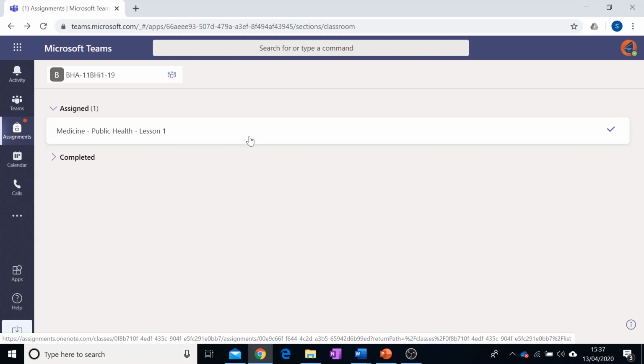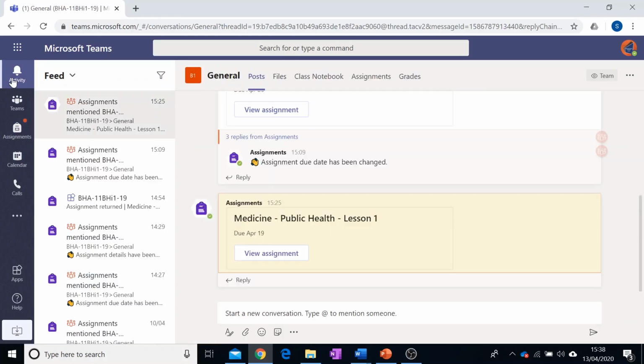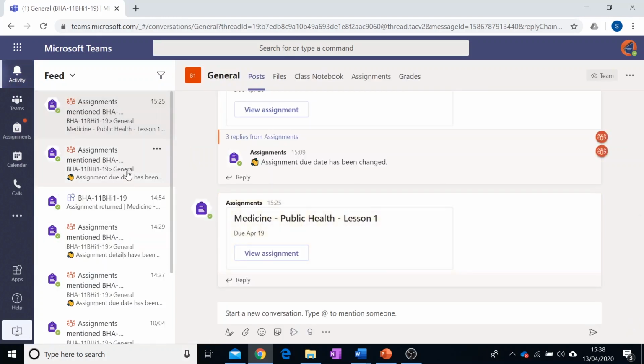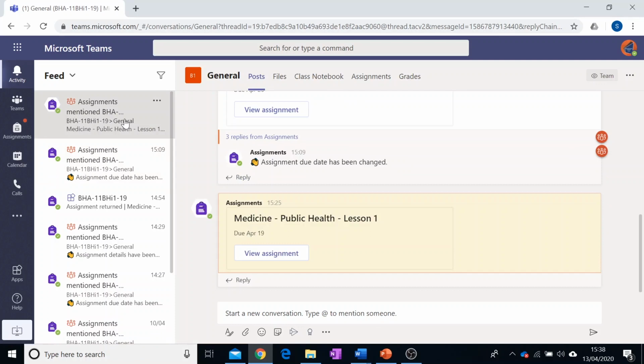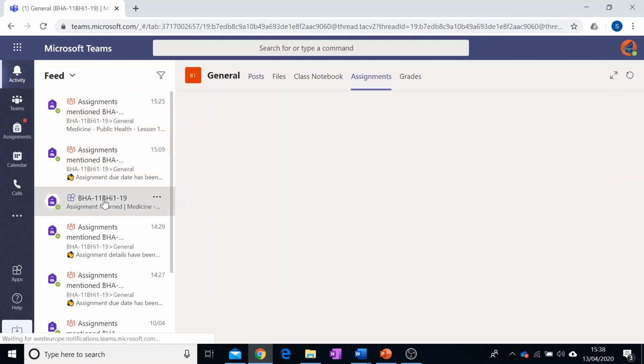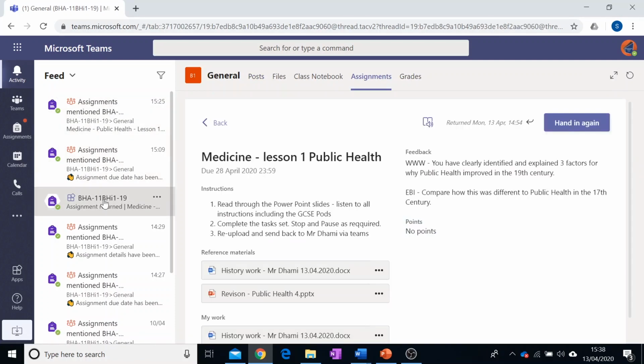Now, once the teacher receives your work, they will look at it, and in time they will mark it and give you some feedback. And if you go to your activity log, you will see here any work that has come back that might need to be redone. In this instance, if I just click on this icon here, it says assignment returned.